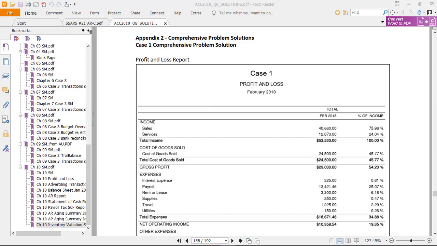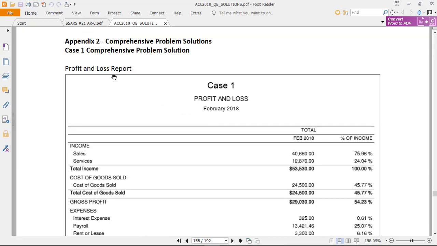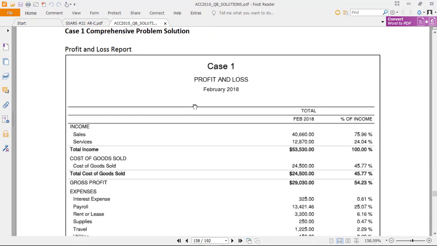As far as the numbers are concerned for the Appendix 2 Case 1, I'm only going to look at the profit and loss and balance sheet. If you get all those correct, you're going to get the rest of it correct anyhow.